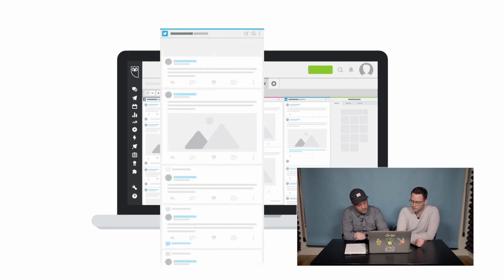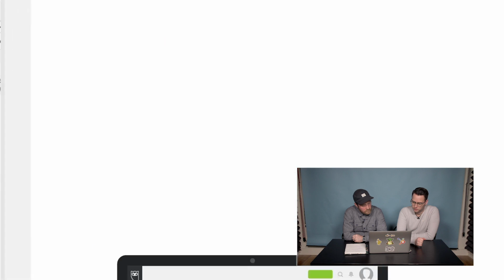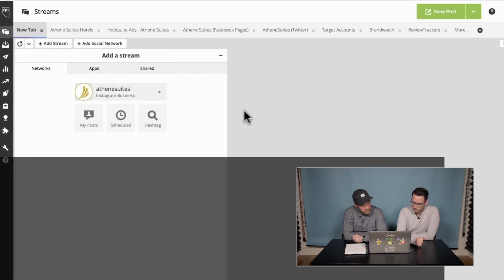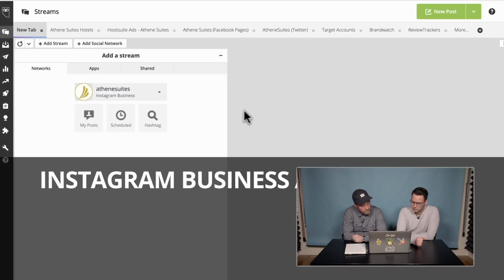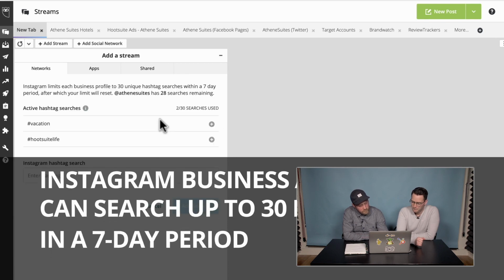The search results will be continually updated in the streams. Different networks can be searched in different ways. Those with Instagram business accounts can search up to 30 unique hashtags in a 7-day period.